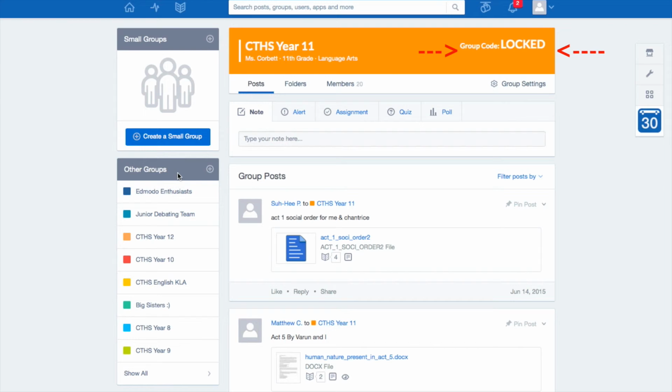Nevertheless, you can lock it, and then if a student comes late to the school and is new, or for whatever reason needs the group code again, you're always able to just hit reset and it will spit out a new 6-digit code for you.